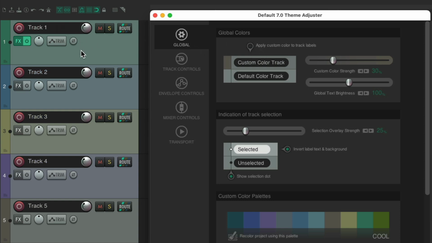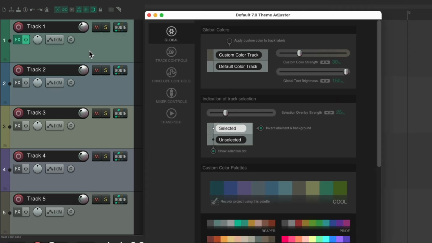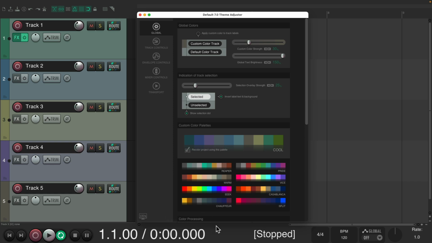Now they turn white, and we can adjust the brightness or how white they are right over here in the global text brightness. We can make it dimmer or brighter. And notice, not only affects the track names, but also down here in the transport, how bright that text is from dim to bright. So I like to adjust that to taste.